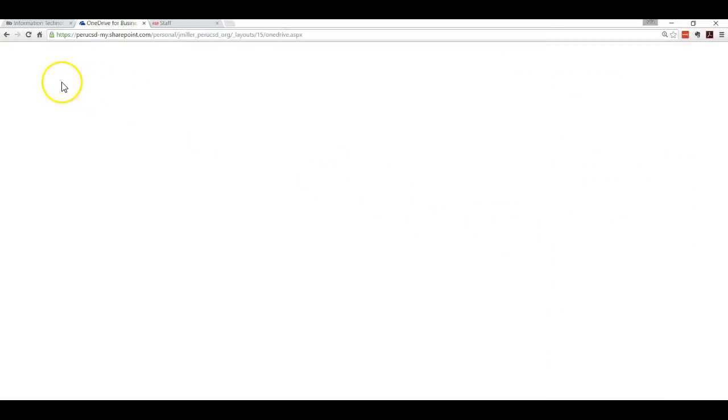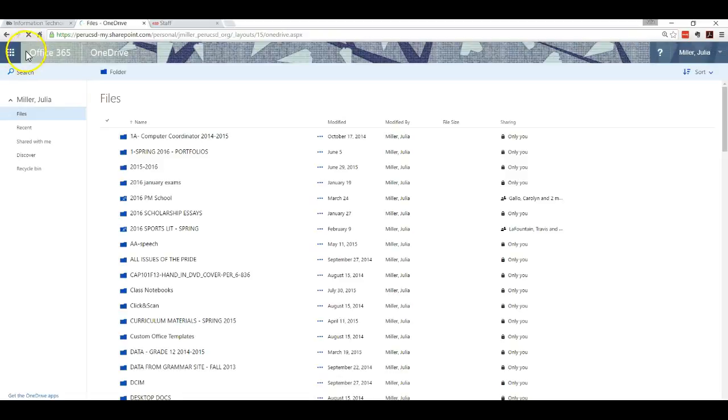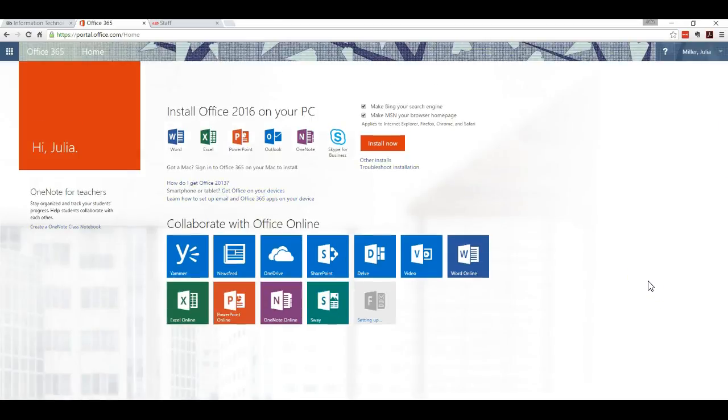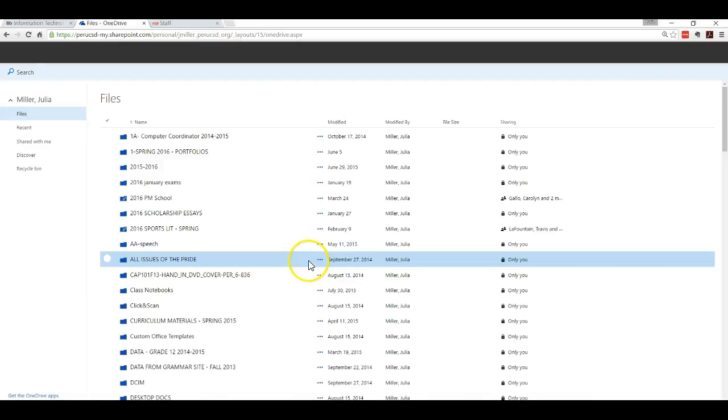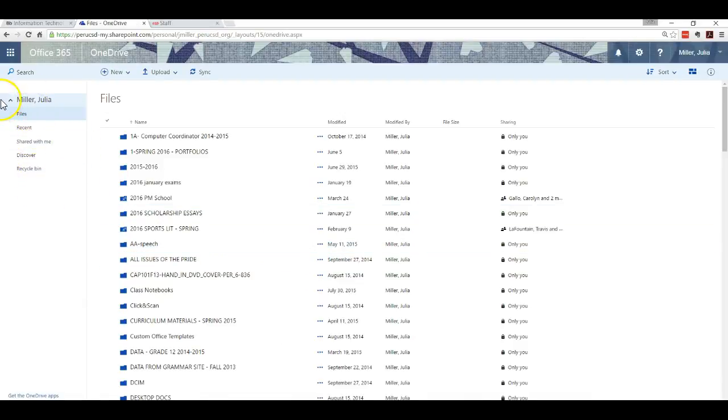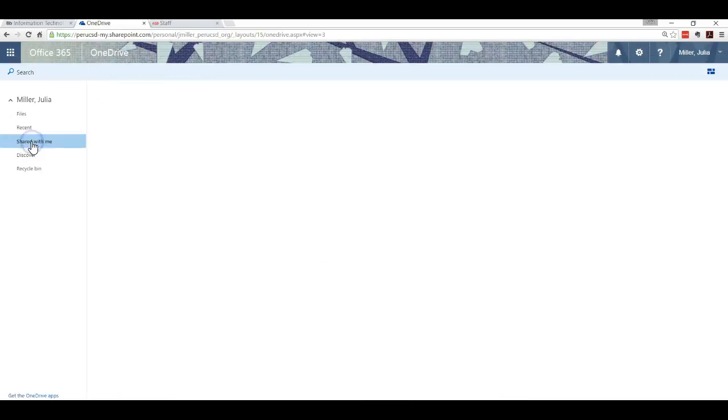And it should take me to a page that looks like this. Click on OneDrive, the one that looks like a cloud. It'll take you to a page where you may or may not see this list on the left. If you don't see it, it just needs to be expanded with that little arrow. You're going to click on Shared with Me.